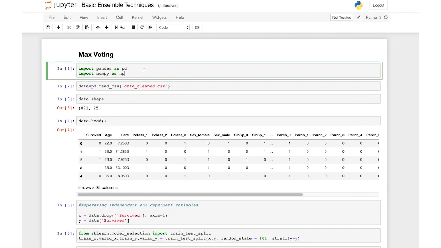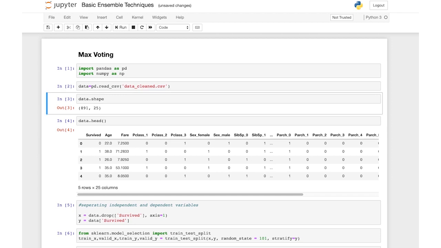To start with, let me import the necessary libraries. I import pandas and numpy, and I'll read the CSV file, the file which I just showed, data_cleaned. I'll read that into a data frame called data. Let's just check whether this is in line with our expectations. So there are 891 rows and 25 columns or 25 features.